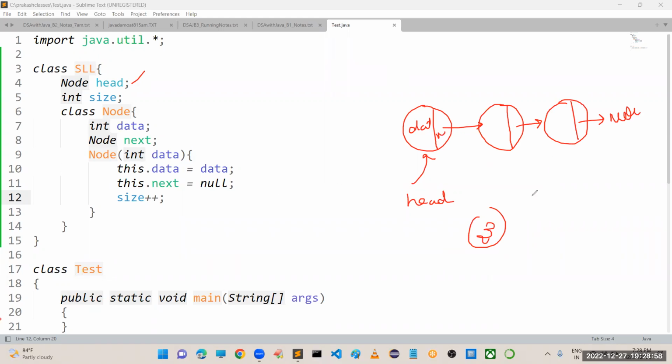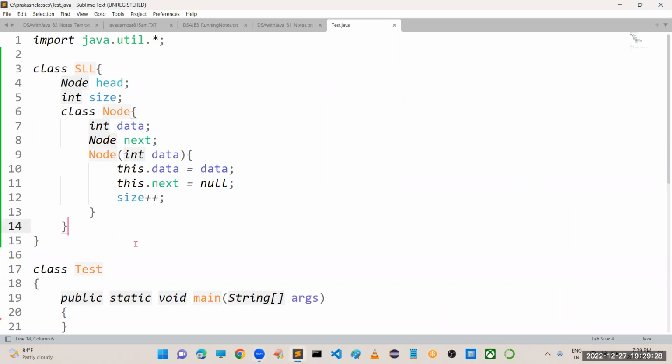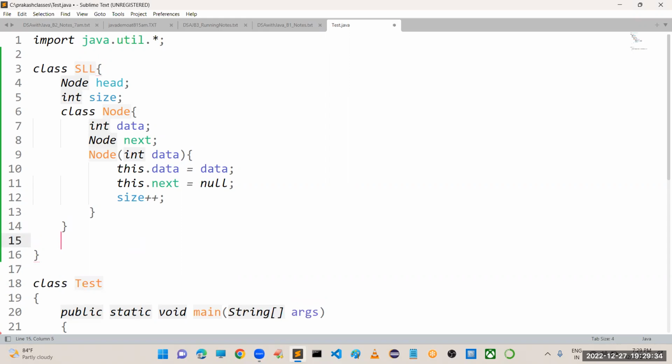If you are creating any new node, it should contain the data field and then the next field as null. Whenever you create a new node, the size will be incremented. Then you have to place this new node in the existing list in the appropriate position, whether at the beginning, at the end, or at any position. That depends on your operation. This is the default skeleton we have. Whenever you create an object, an empty linked list will be created. I'm not doing any other operations on this.